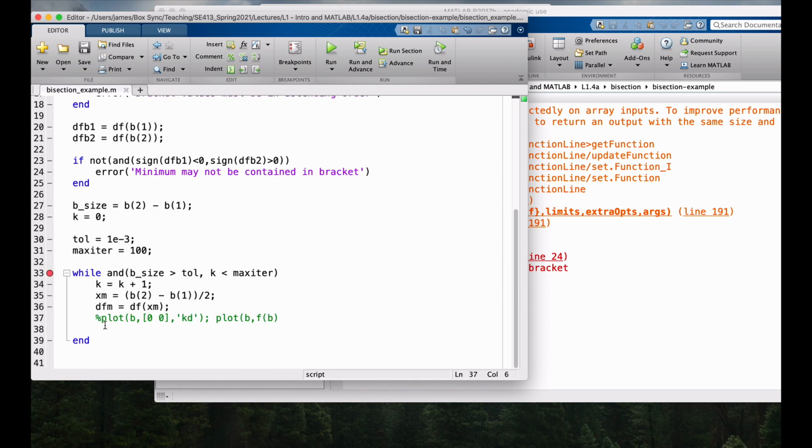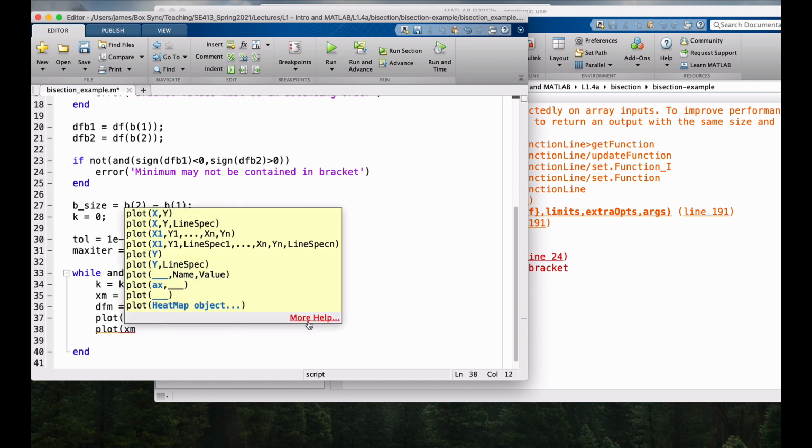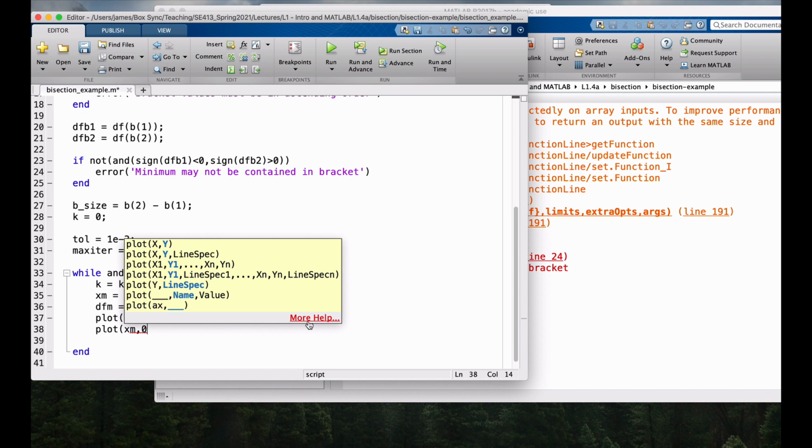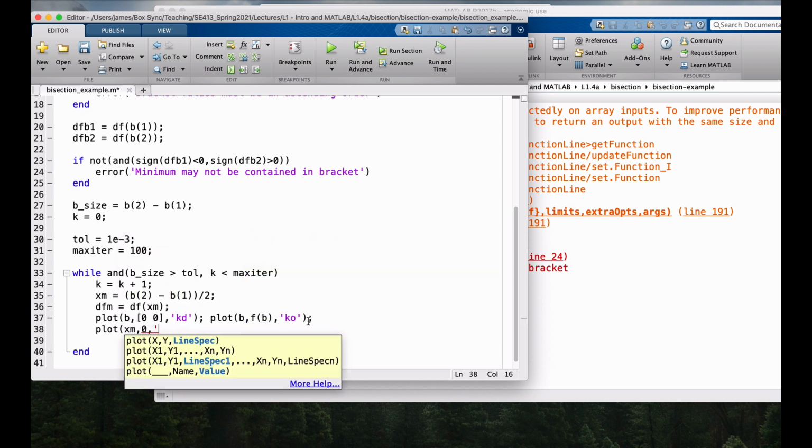We've had a look at how that works. Let's get rid of that debug point. Plot b, f of b, and I'm going to use black circles for the right-hand bracket. And then it would also be nice to plot the midpoint. And here xm is a single value, it's a scalar, and we're going to plot a point on the horizontal axis, so y equals 0, and I'm going to plot that midpoint as a red plus symbol.